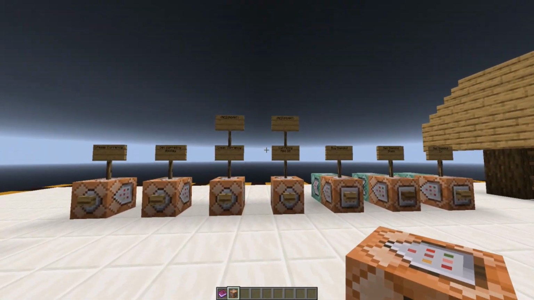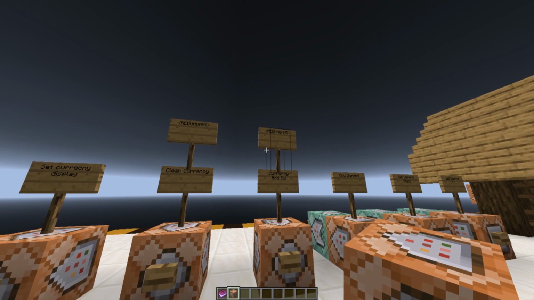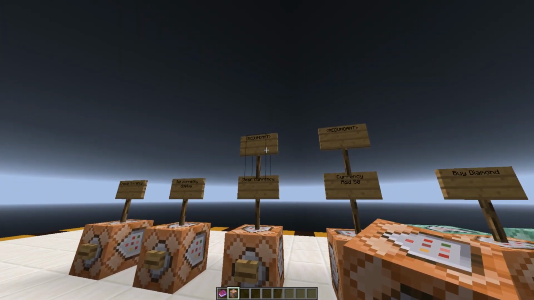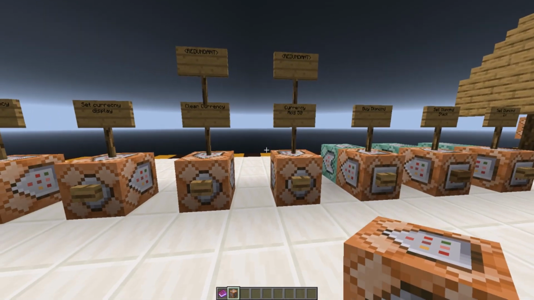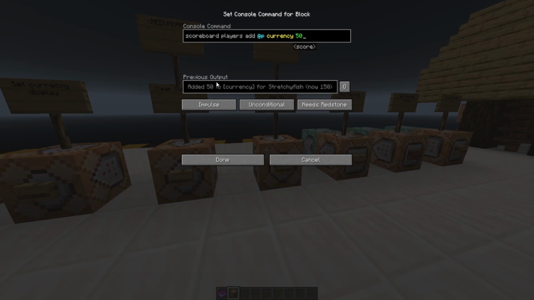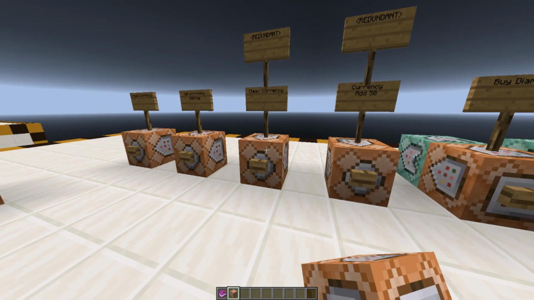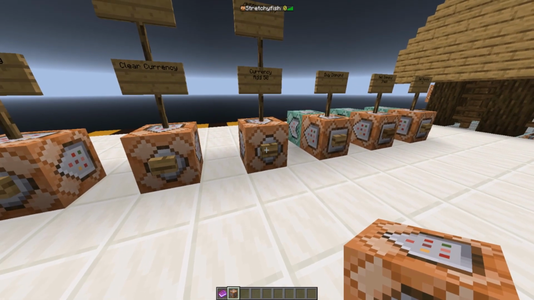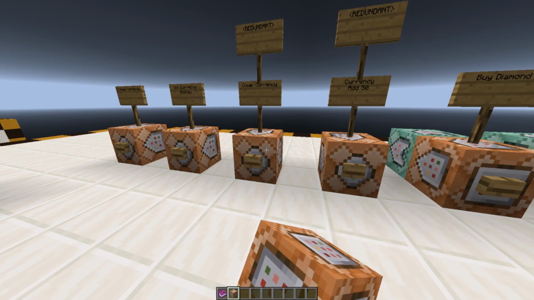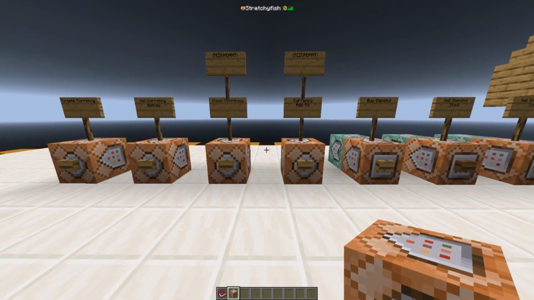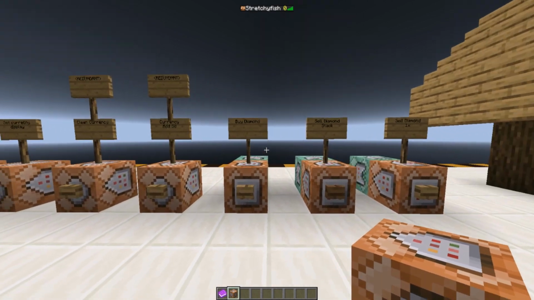So, I'll start by showing you these 2 commands. They can be useful. As you can see, I've typed redundant because they don't really need it for this system. But this is basically a way of adding something to whatever scoreboard you have. So in this case, I would add 50 here. And in this case, I would set it to 0. Just kind of handy to have.